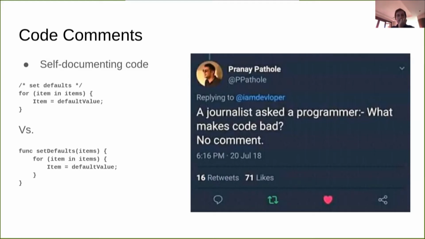This makes that an example, right? Maybe in the first example, it's not obvious that we're setting defaults, except the default value kind of makes that clear. But in the second case, it's absolutely obvious we're setting defaults because that's what the function's called. Now, if you have a question of why we are setting defaults, then a comment might be appropriate.